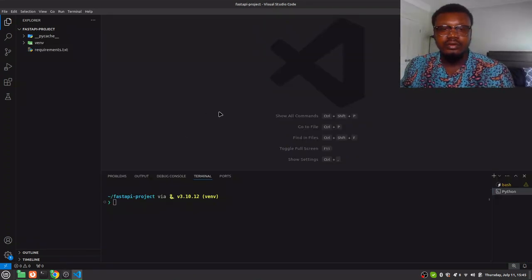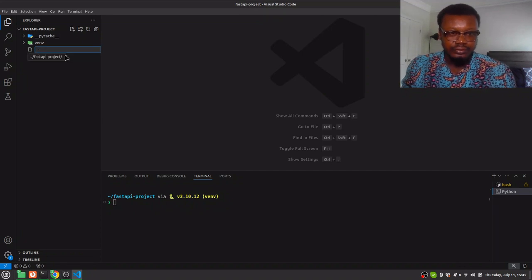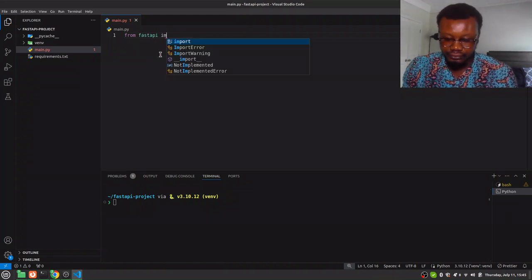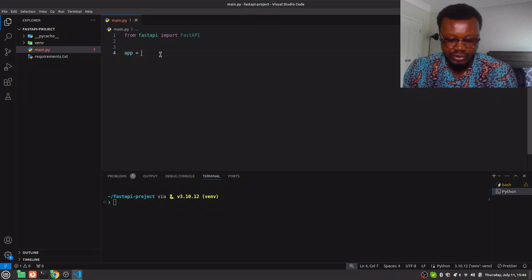So now that we have our virtual environment activated and our requirements.txt file created, we now need to create our project file. So I'm going to be creating a main.py, and then I'm going to be importing FastAPI. So from fastapi import FastAPI, and then I'm going to initialize this FastAPI we just imported.